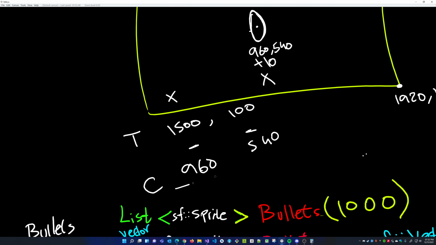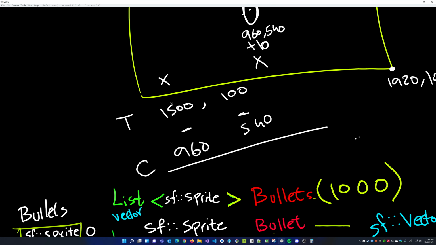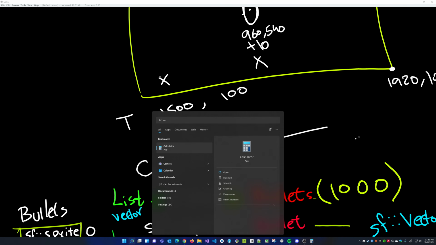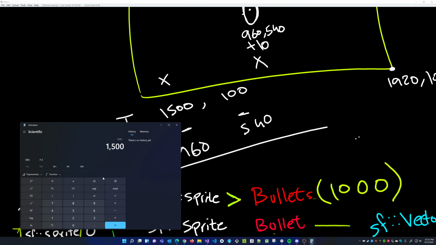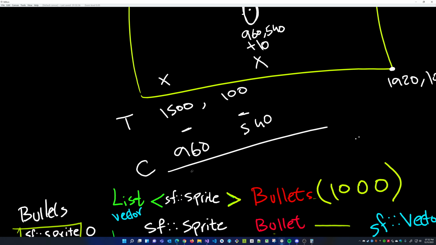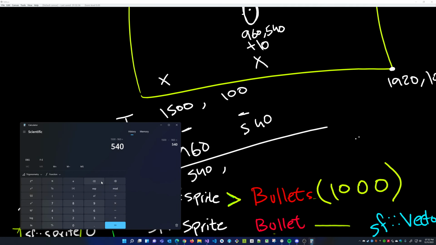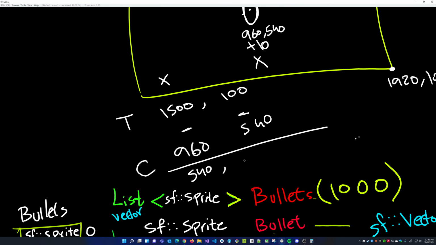Okay, so let's do that. What is the tally here? Well, if we get our calculator and say 1,500 minus 960, that gives us 540, comma, and then here we do 100 minus 540, we get minus 4040.